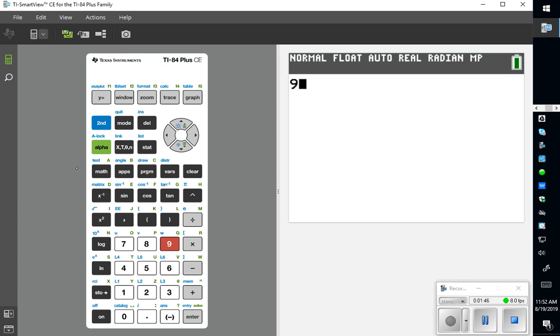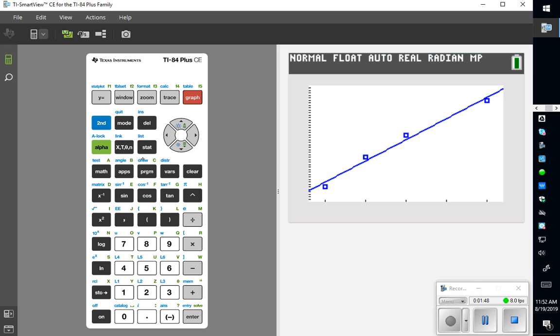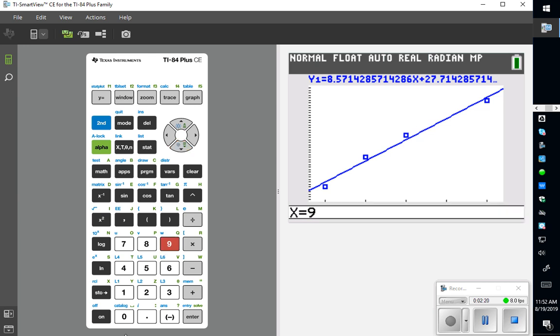Let me try that again. Press graph, press trace. Okay, so I made a mistake before because I didn't think about how currently my cursor is on the scatter plot. If you move the cursor left and right, you'll see it's hopping from point to point. I want my cursor to be on the line because I'm trying to use the line for my extrapolating. So now that the cursor is on the line, we can go ahead and press trace, then move the cursor down to the line, and then type in a 9. Press enter.